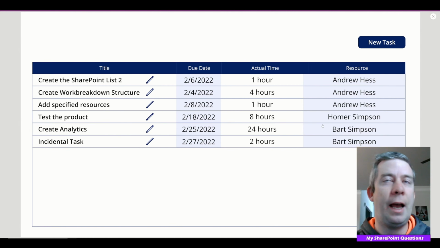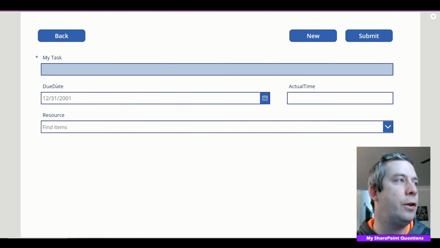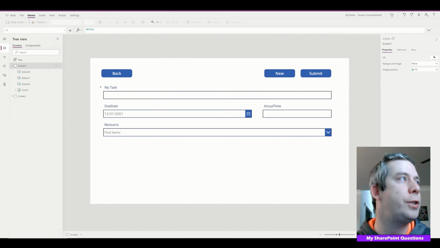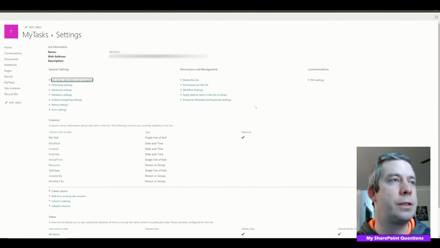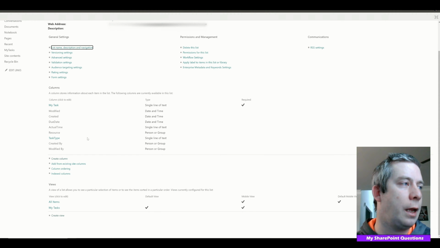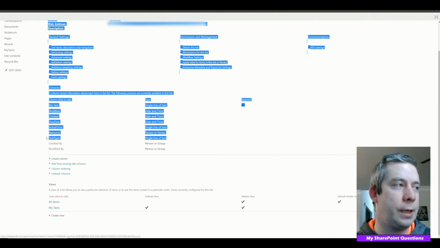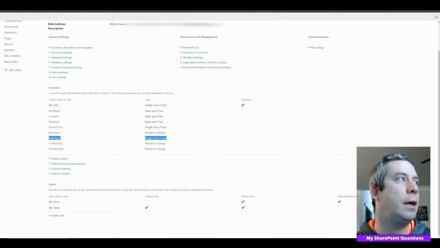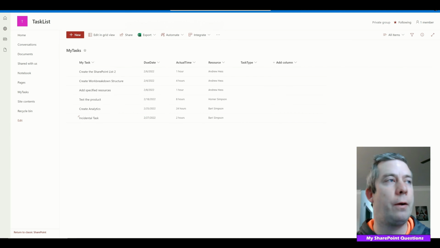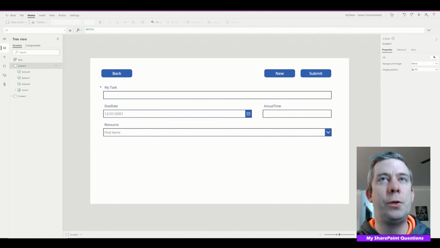So I have a form here, and I added a new field. If we go to my SharePoint list, we can see I added a task type column, and this is just a single line text field. So that's all I did, is I added a task type single line text to my Power App. So we have two screens right now.